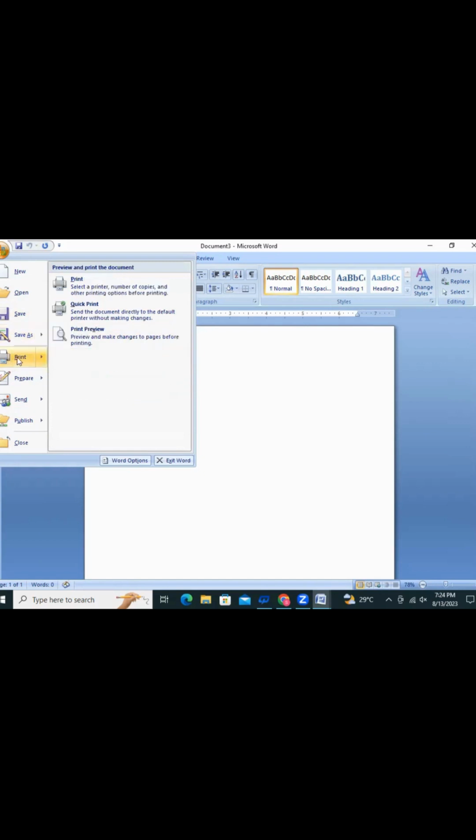And next one, print. These options allow us to take a hard copy of a desired document on paper or through a printer. Alternatively, the print option can be used to save a copy of the active document in PDF format. So we can take the print, print preview, and quick print also.